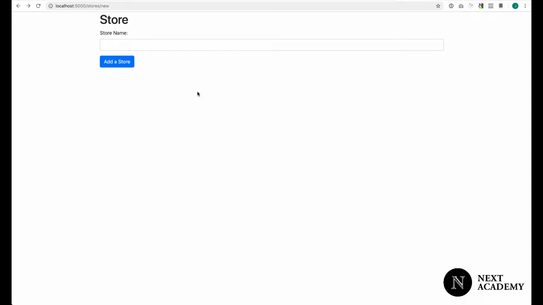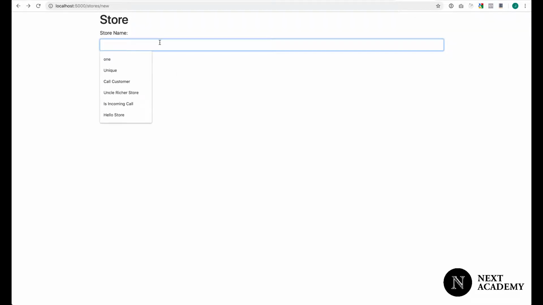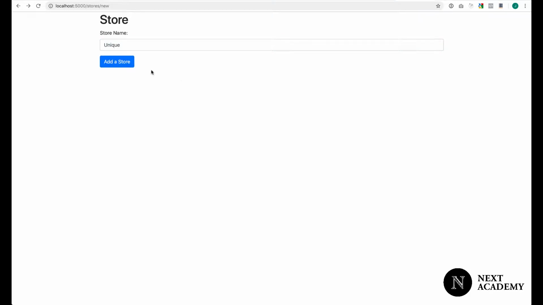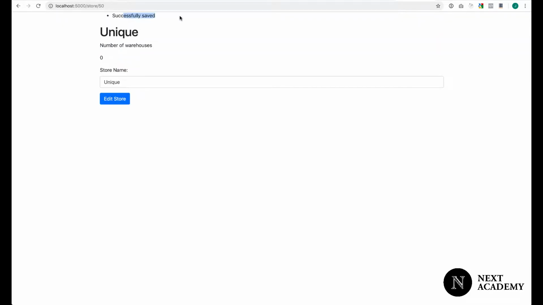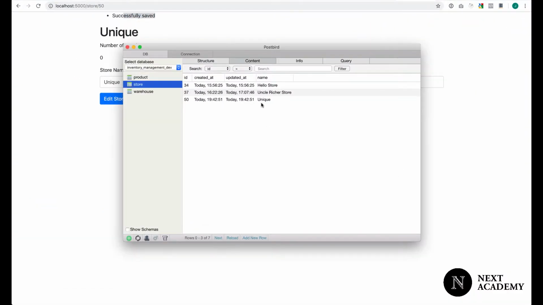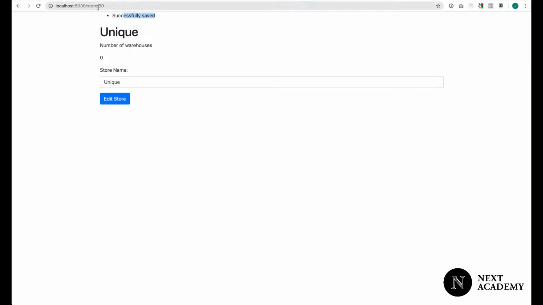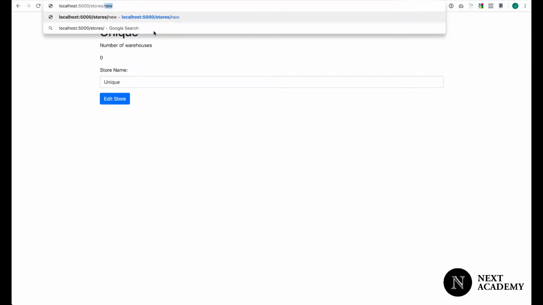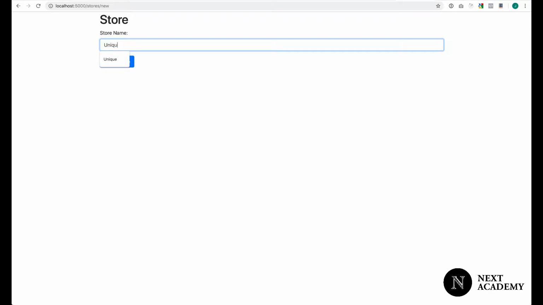What happens when we try to create two stores with the exact same name? I'm going to create a store called unique. Okay, successfully saved. Let's double check that. It is in the database. Now I'm going to create yet another store with the exact same name, unique.